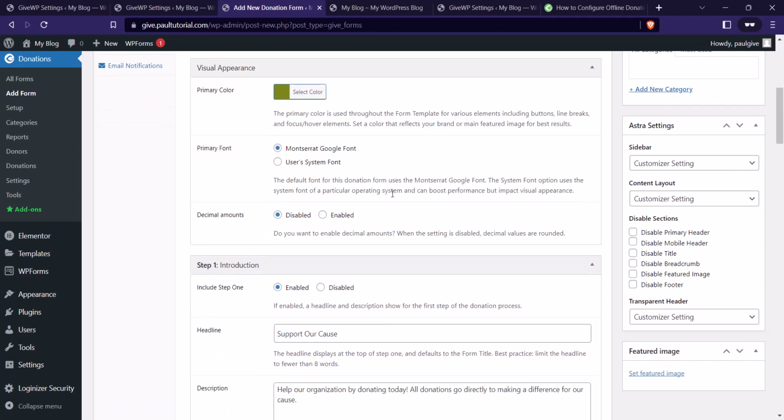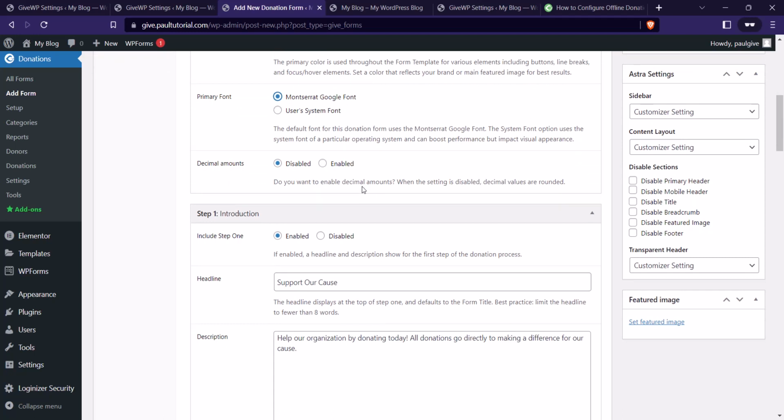The next thing is the primary font. They just have two options, Montserrat and the user system font. The user system font is the default browser font the user is using. So for the decimal amount, I'm going to disable this. In my own opinion, I feel it's always better that the donor should give a round figure rather than just 25.60. That for me doesn't make any sense. That's my opinion. You can add that to your section. If you want to add it, it is enabled. So for me, I'll click on disabled.